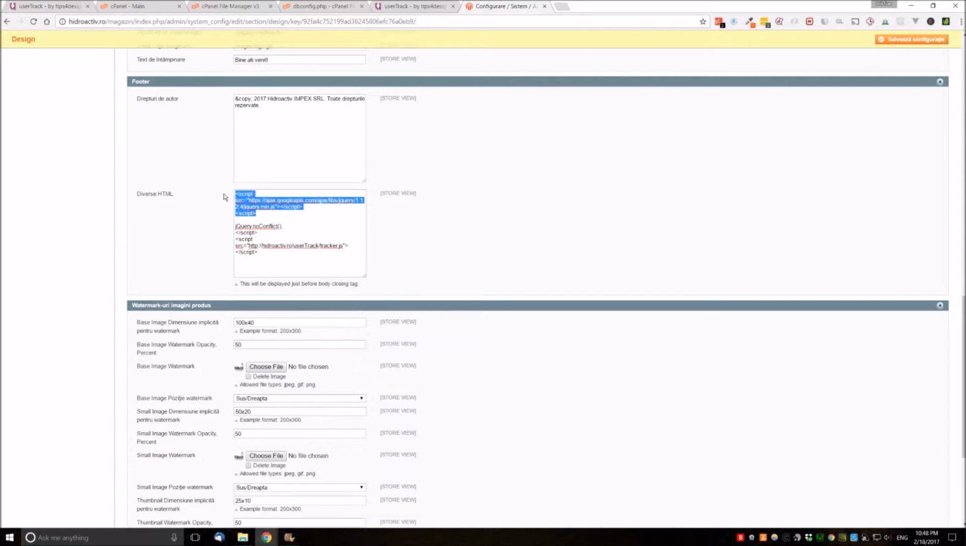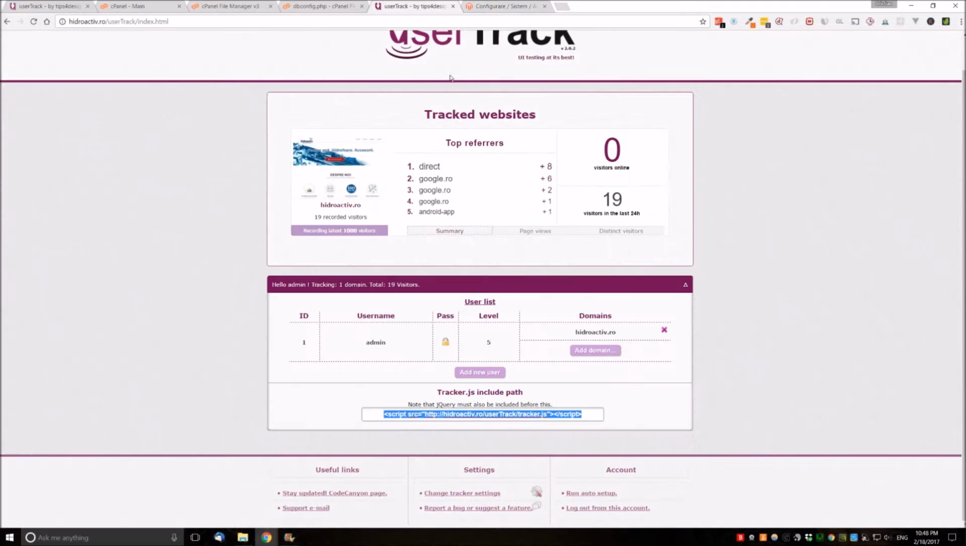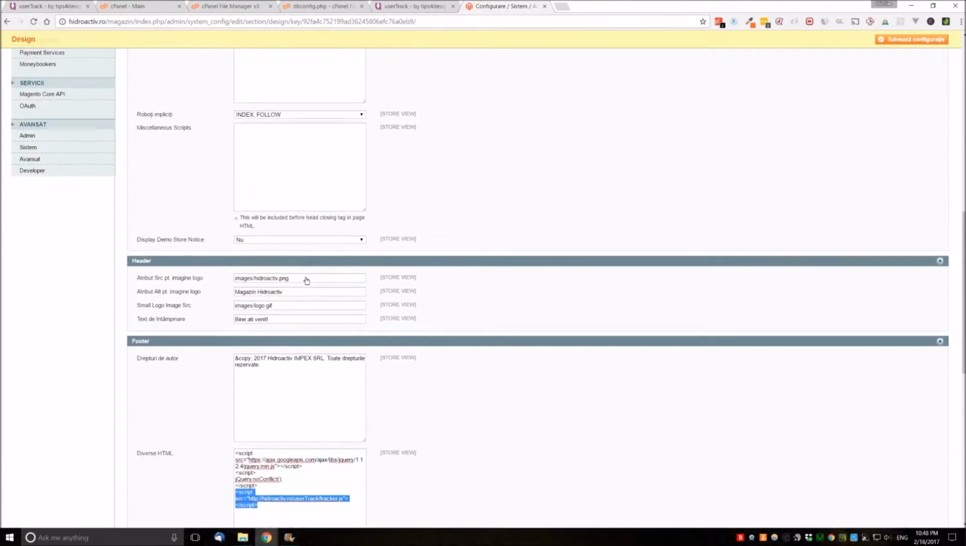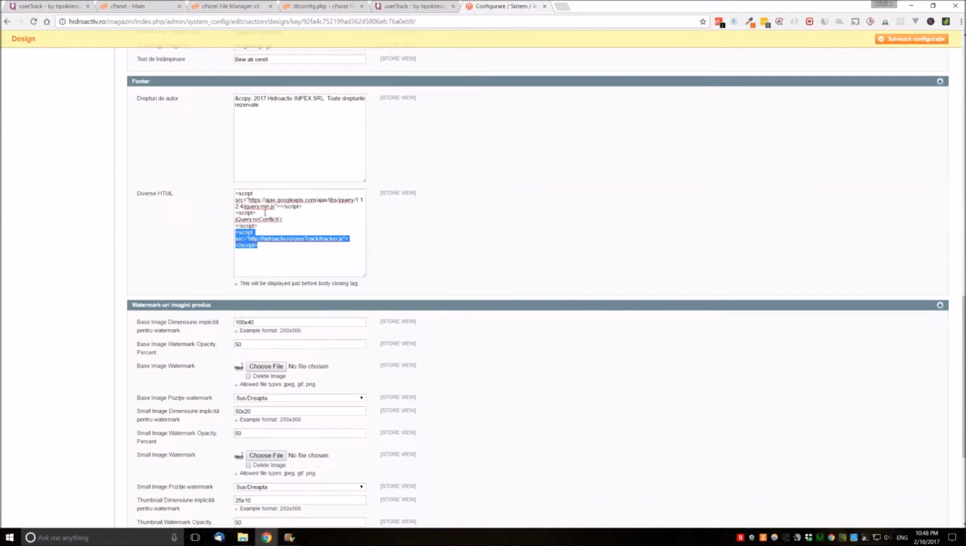First, I include jQuery from a content delivery network. Then, I include my script, which is tracker.js, from the link copied from the admin panel. I also noticed that in the case of Magento, my theme actually had a conflict with jQuery, so I had to also add this line jQuery.noConflict. But in most cases, sites use jQuery, so you don't actually need those two lines.